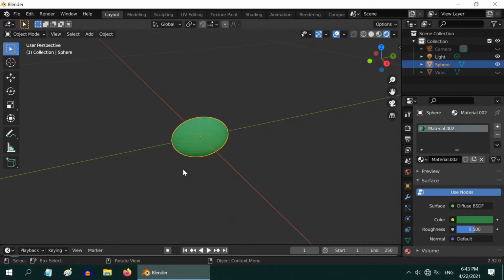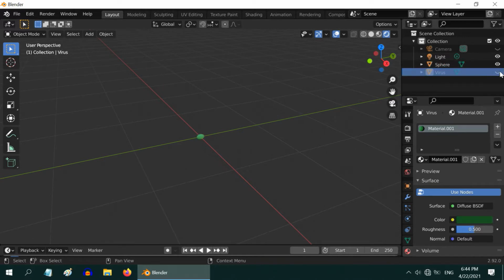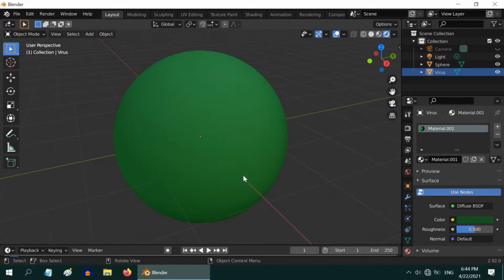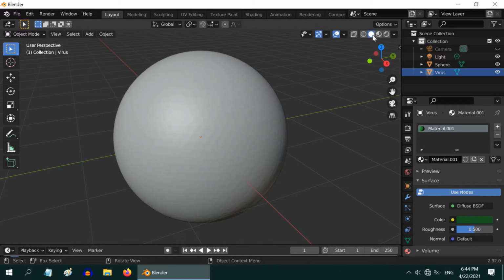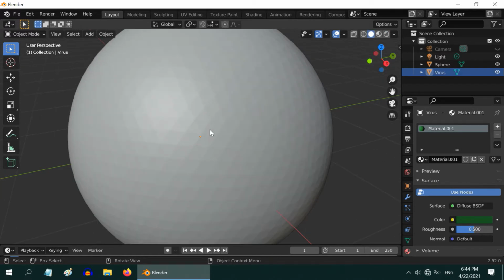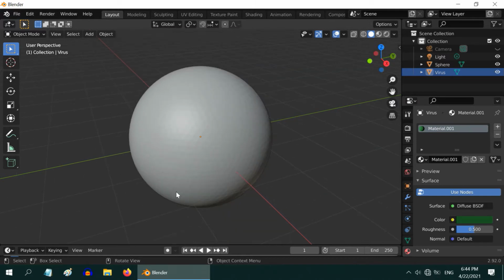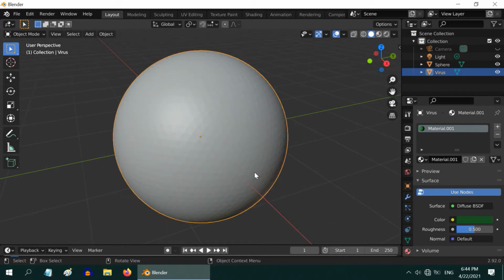Next, we will create several copies or instances of this sphere to populate over the surface area of the virus body. If we turn on the solid view mode, we can see numerous faces here, as we have used 5 levels of subdivisions while creating this sphere. We will place a copy of the tiny little sphere on each of these faces. But for that, we have to first prepare this sphere.